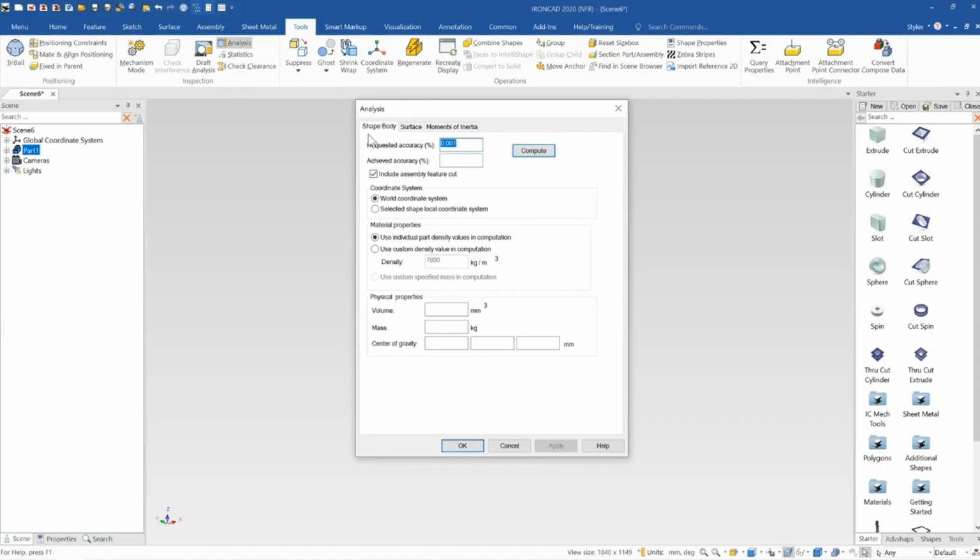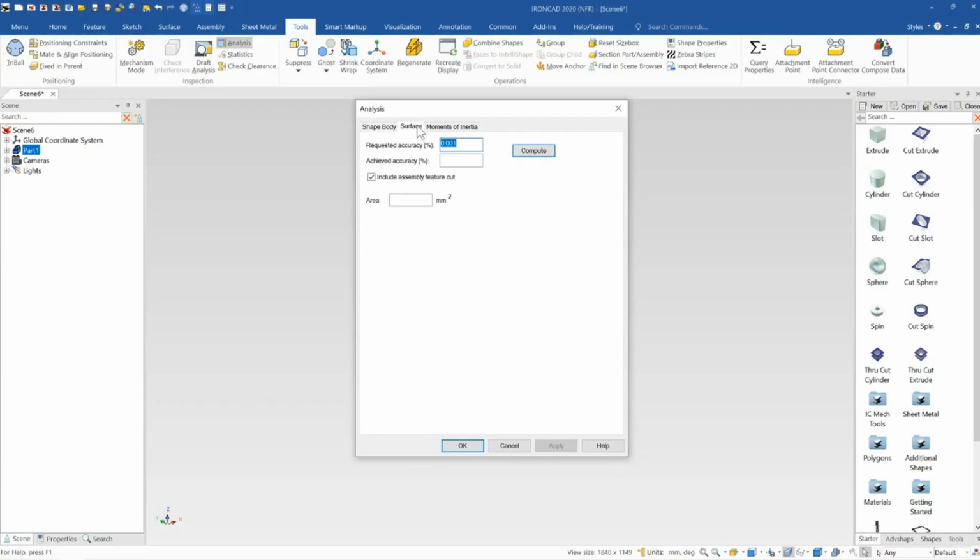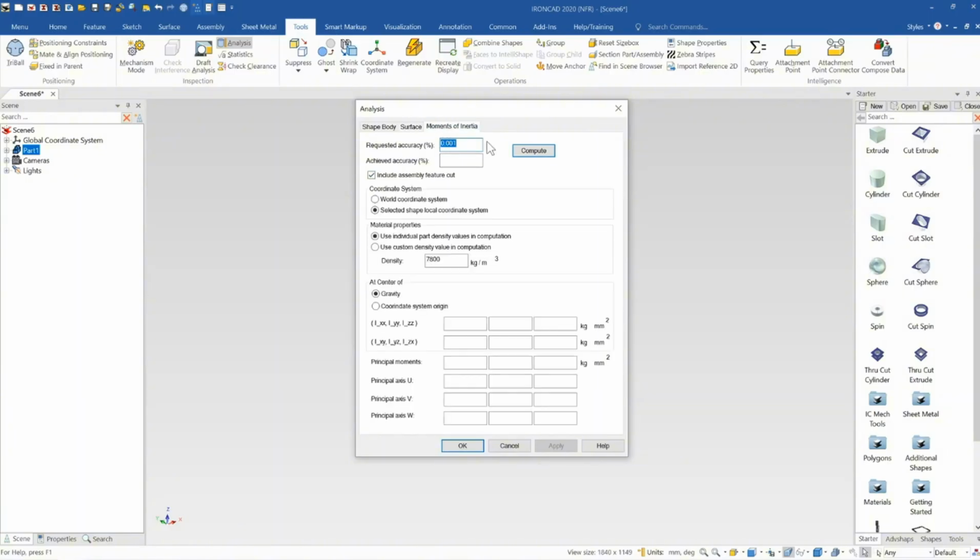There are 3 tabs here. We can see the Shape tab, which allows us to calculate the material properties like the mass and the volume, and also the center of gravity. We have the Surface tab here, which allows us to calculate the surface area of the model, and then we have the Moments of Inertia tab, which allows us to calculate the moments of inertia.